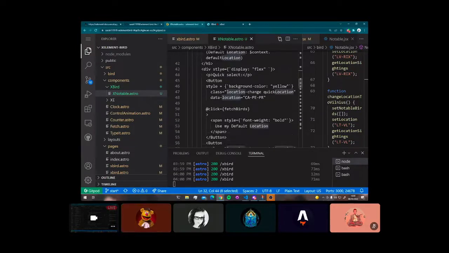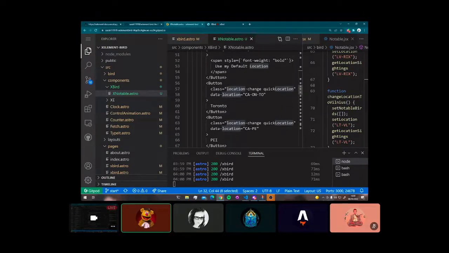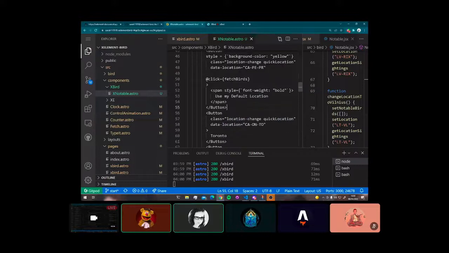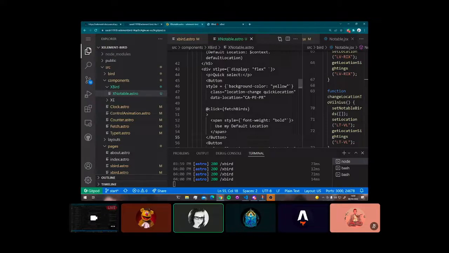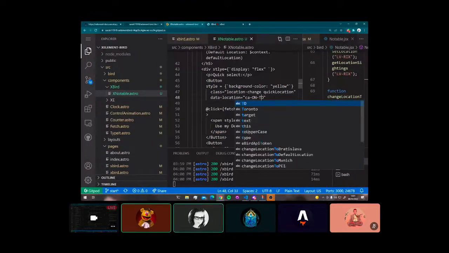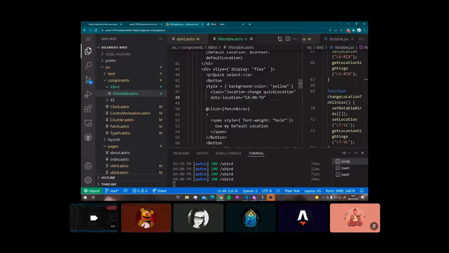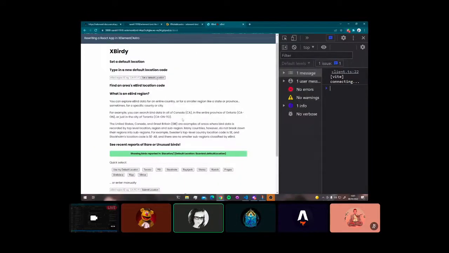Right, okay. That's our default location button, the top default button. Whichever button we're working on, let's change it to Toronto, because for sure there will be data. Just make it CA, Ontario, yeah, capital CA. Perfect. Right, so at least now when we save, we'll know that if there's no data here, then that's us.